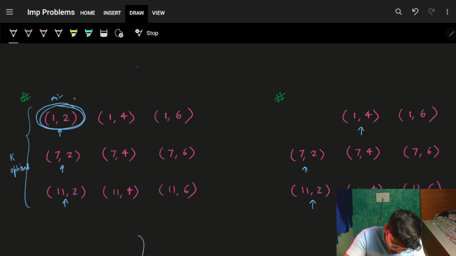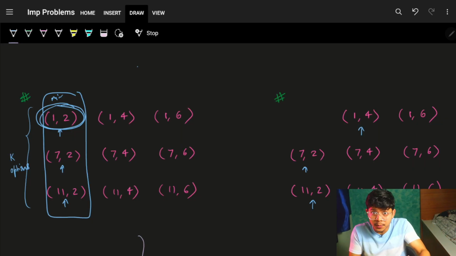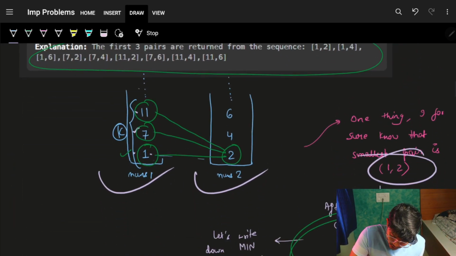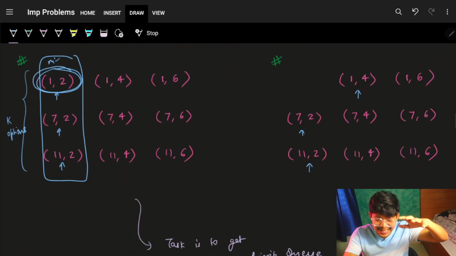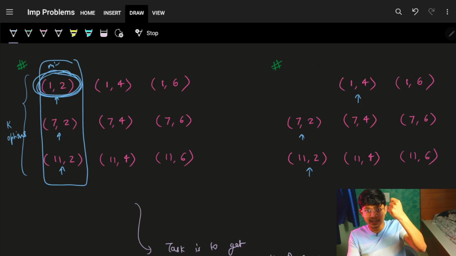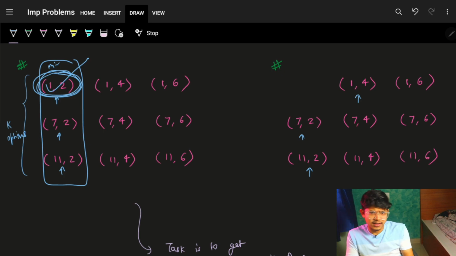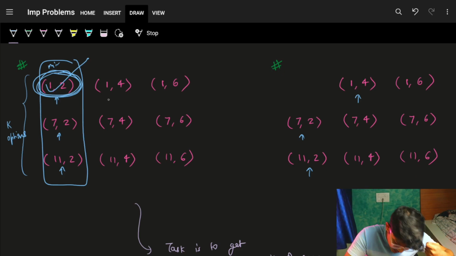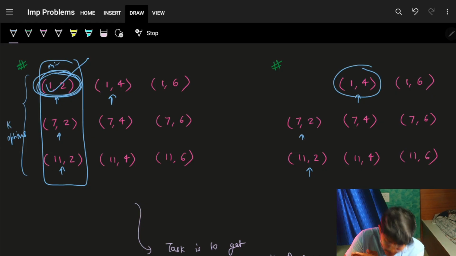Simply a priority queue. I will push in these starting elements, and these starting ones were easy to make because it was linear itself. 1, 2, 7, 2, 11, 2, all these are linear. So it was very easy to push in. As I got this one, it's a minimum one, and I got it from the priority queue very easily. I have got this. Next, what should come in? Next element should come in.